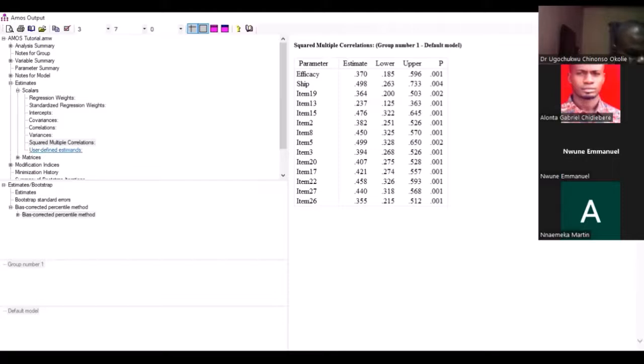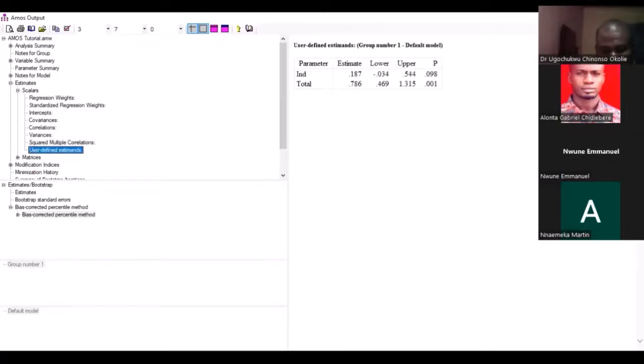So you can see that under the user-defined estimate, this is where we have our indirect effect. We do not have a statistically significant indirect effect, because you see our indirect effect, IND, in our user-defined estimate, the estimate is 0.19, and the zero falls between the lower and the upper bound.